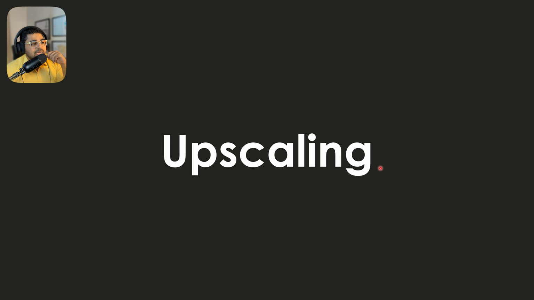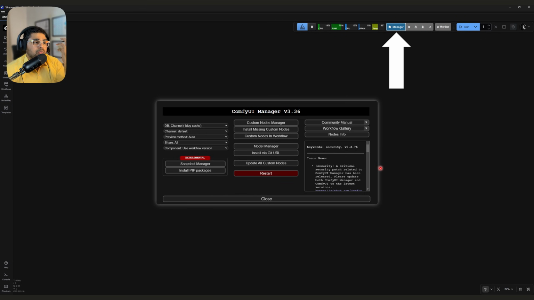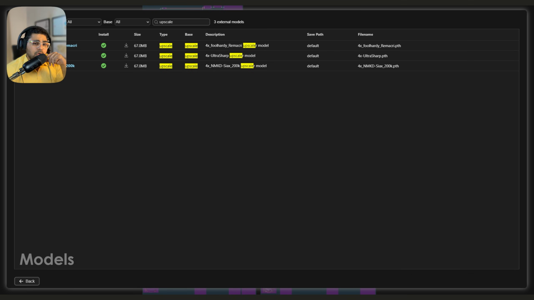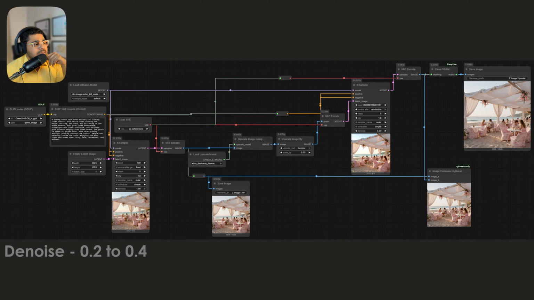Okay. Now let's see the upscaling workflow. In this case, you need to download some upscaling models. So you can go to manager. From there, go to model manager inside ComfyUI. There you can type upscale, and I have downloaded these 3 models, which is Full Hardy, Ultra Sharp, and NMKD. If you want, I will link my upscaling video here, which talks in detail about how upscaling works. That is for SDXL, but the ideology remains the same. And this is the workflow.